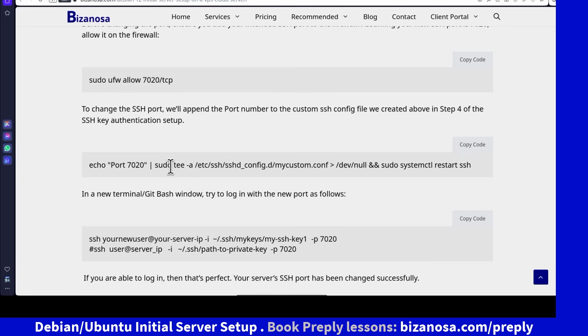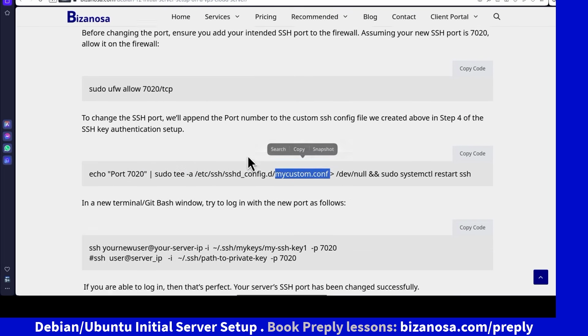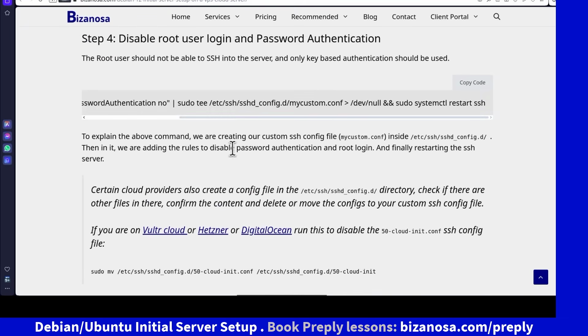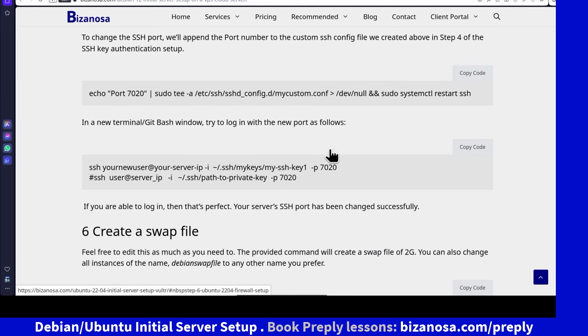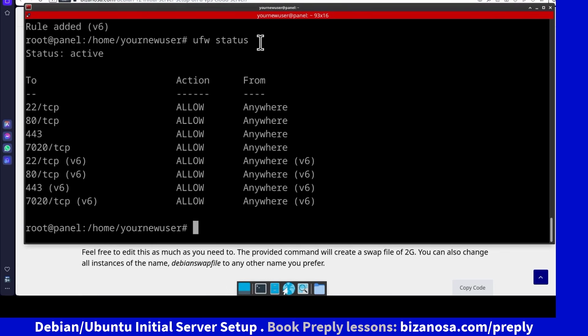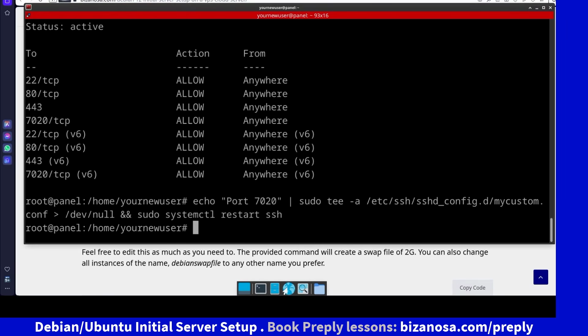And what's happening here is it's just going to append the line on the configuration file that we created up here. It's the same configuration. It's just going to append the line of that, and then it's going to restart SSH. So I'm going to copy and Control-Shift-V, enter. So now if I was to try and log in without explicitly defining a port, you'll see that I'm unable to log in.